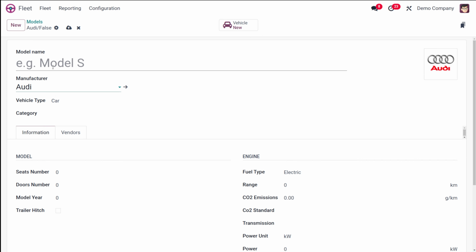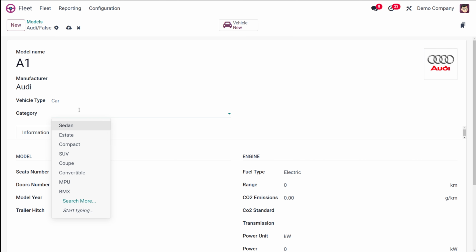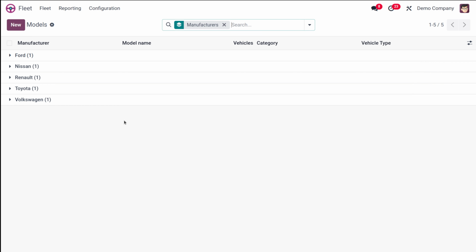If you add Audi, you have the option to add the model name. So if you are adding Audi, this is the model name, which is A1. The category is also there. Similarly, models can be added. So I was talking about the models which are already there in the system. Now let's see how a new vehicle model can be added.